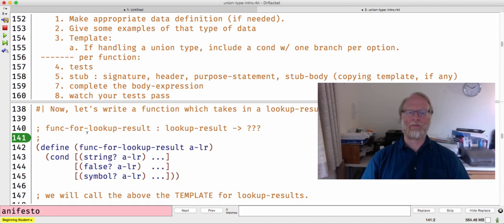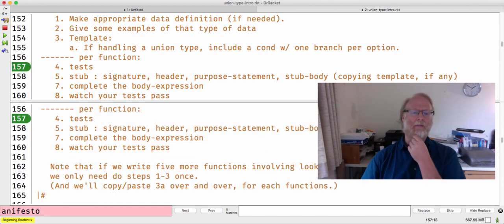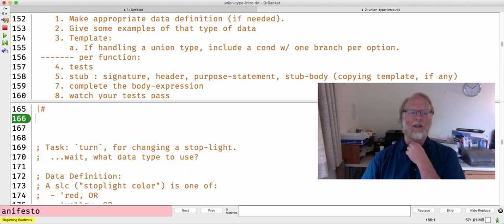Yeah, so every particular function you have me write, I'll copy and paste this template as part of writing out that stub function. Then I'll go in step 7, complete that body expression, think about the logic that's required, and that's what we did last time. So let's work through one more example. We look at a couple of different union types. So the first one was this lookup result.